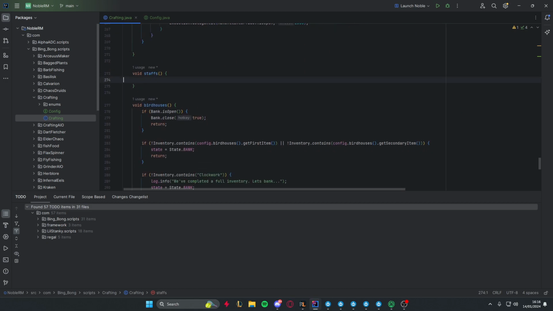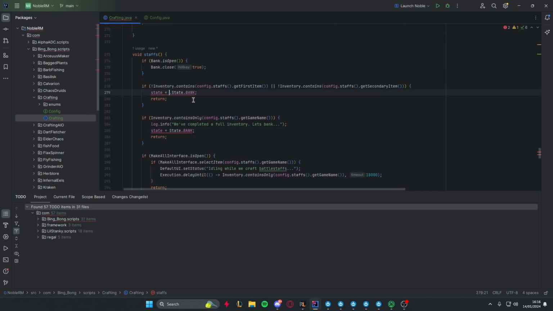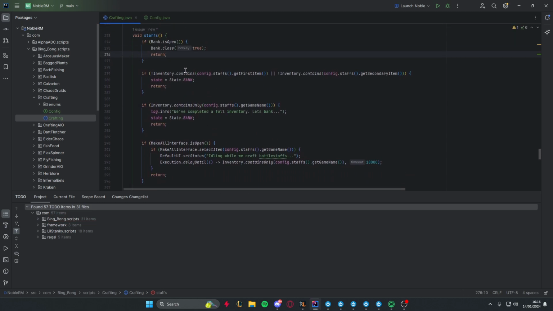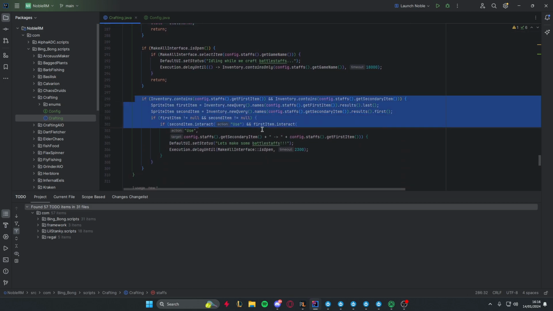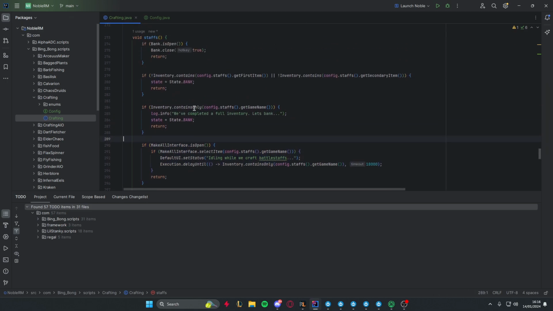And then for staffs, like I said, it's all pretty much the exact same. It's just repeated code. So if the bank is open, we close it. Return the method. If it doesn't contain the first item or the second item, we bank. It's or, by the way, not and. If it contains only the staffs, then we've completed the full inventory, so we bank. We use the items on the item for the make all interface to open.